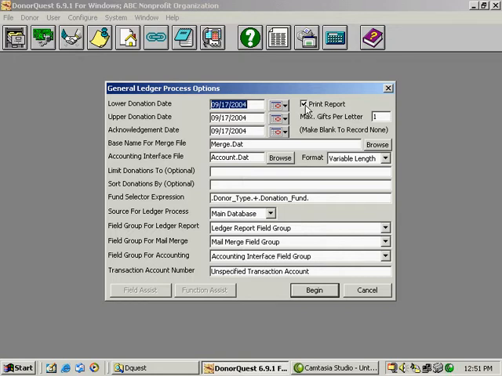The print report checkbox, you'll want to check this. And this is the other portion of the general ledger process I spoke of earlier. It's the report that will print out a summary of the donations, both monetary and in-kind. If you track in-kind donations, it will give you a separate sheet for those, and will also print a summary report that will show you the totals for all your accounts, all your stimuluses, and so on and so forth.